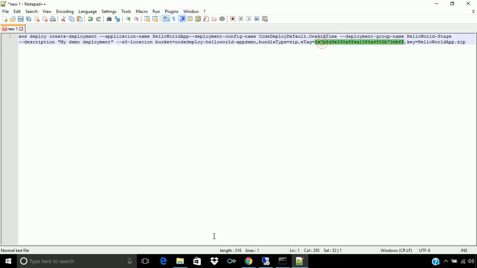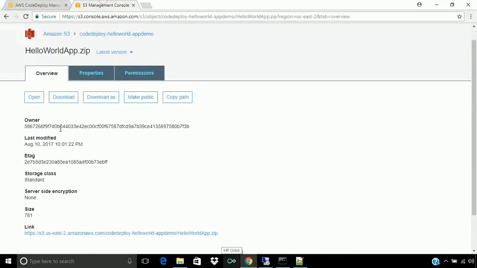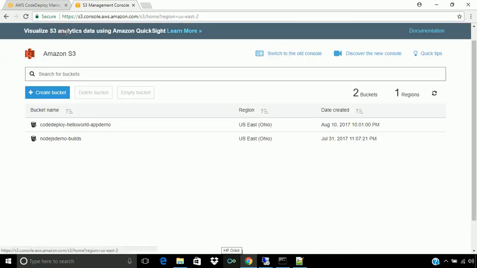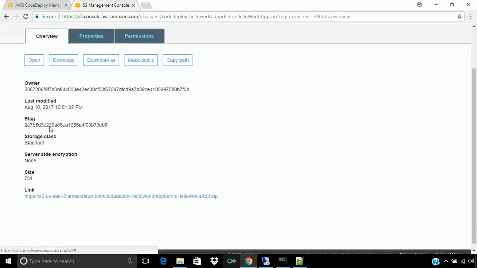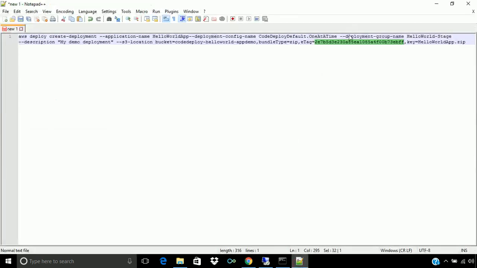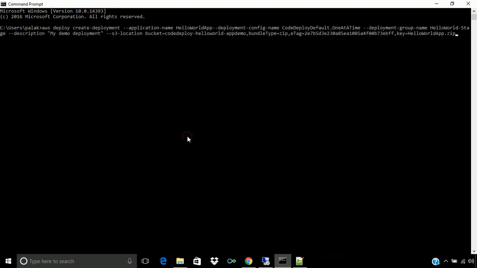Then the e tag. You can get it when you select the file name, and in this file, when you go into the overview tab, here you can see the e tag. So select this e tag and copy it here, and the key will be the file name, that is hello world.zip, with extension. So let's copy this command and paste it in our command line to create the first revision of our application. Once the revision is created, it will give us the deployment revision ID.